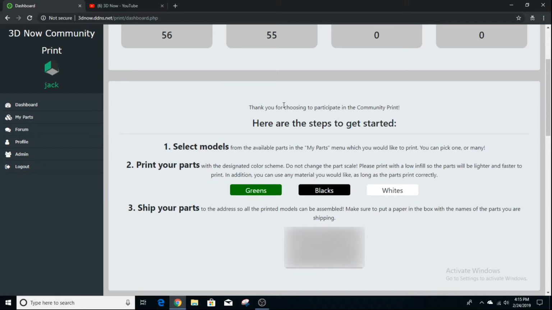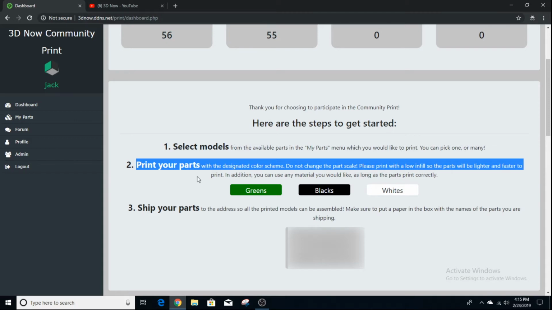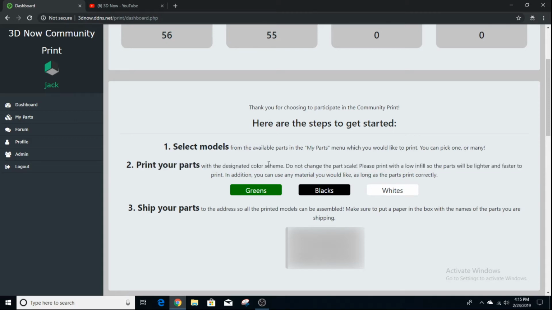So if you scroll down, we can see here, these are the steps to get started. The first one is to select a model or models from the My Parts menu over here, which we'll get to in a second. You can pick one or many. Once you pick your part and you reserve it to your account, that means it is your part. So then you can go ahead and start printing your parts with the color scheme, which for this, of course, is my channel colors, which is any shade of green, any black or gray or whites, things like that.